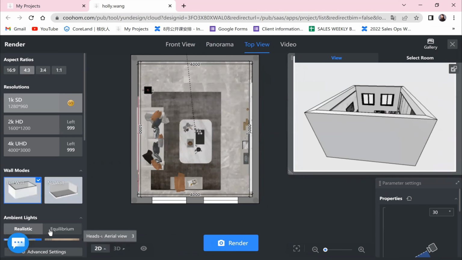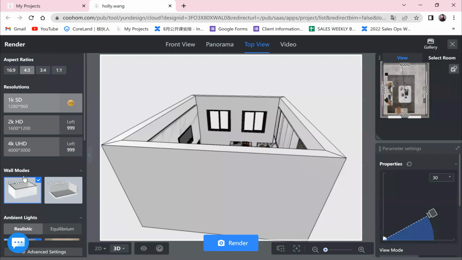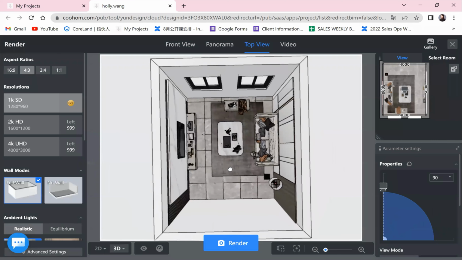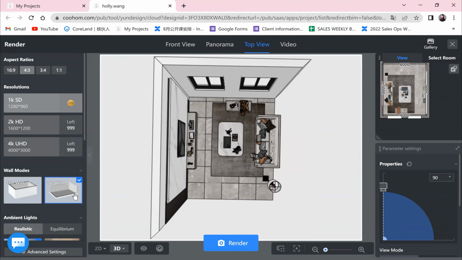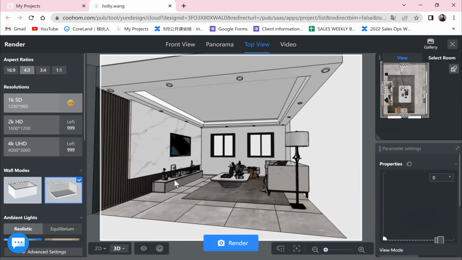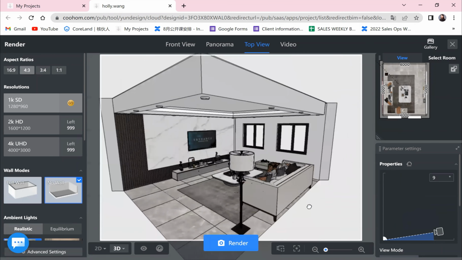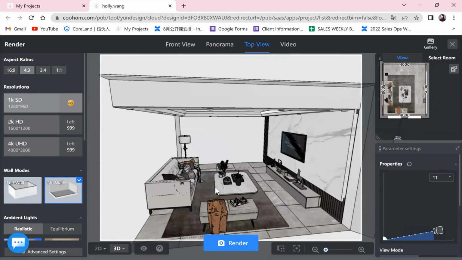And for the top view, we have only two choices. One is the full wall mode. For the full wall mode, you will make a render from the top, like this, from the roof, so you watch from the top to the bottom. And also we have the no wall mode. For this no wall mode, you will make a rendering from the side. They will hide the wall for you. See? Any side is fine. So that is for the top view.